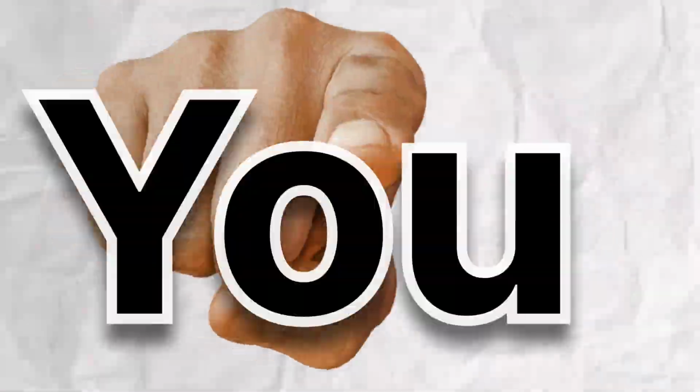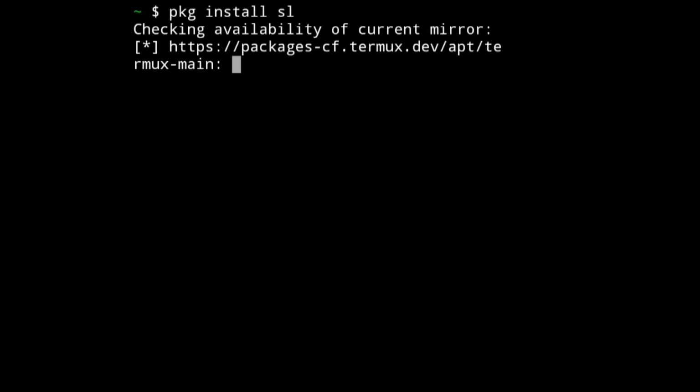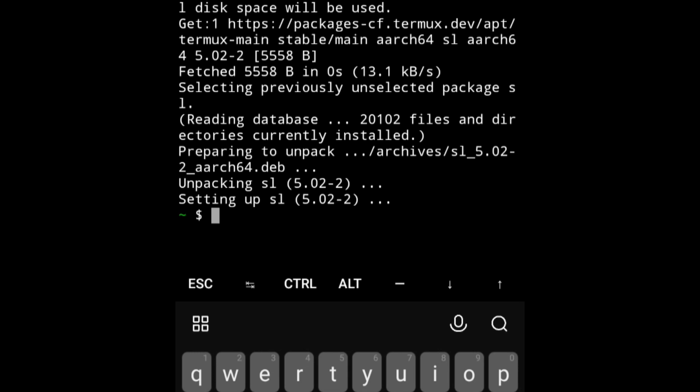Today I will tell you the top 5 Termux commands you need to know to look cool. First one is pkg install sl. Now type sl and enter.